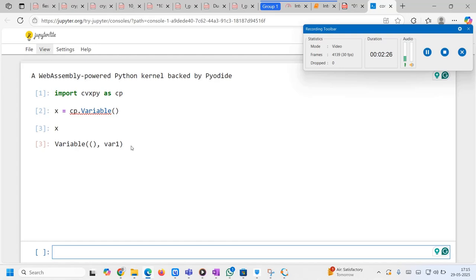Now if you write x here, it is a one-dimensional variable. You have to differentiate between the variables you usually have in Python, which take numerical values, and this one, which is a little bit different. It is sort of an algebraic quantity. You will see what I mean by that.